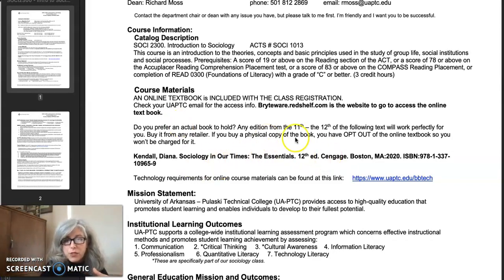Here it is too. You can get this one, 11th or 12th. So you look for that. But if you want to opt out, there are some instructions that you have to follow on the Start Here page. But from day one, you have access to the ebook. Look in your UAPTC email for an email that I think is going to come from Brightware.reg or Brightwave. I can't remember what it says. I hope I have the right word typed here. But anyway, you'll look for an email from those folks, and that will give you a link to your ebook. You'll have it through the end of the semester.